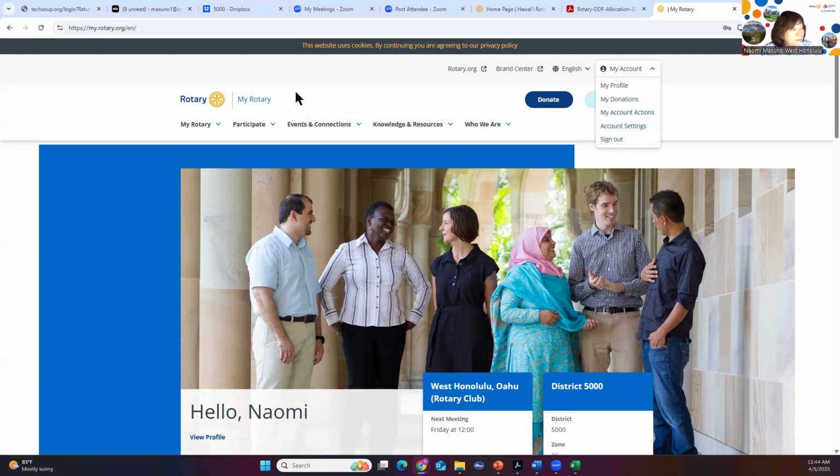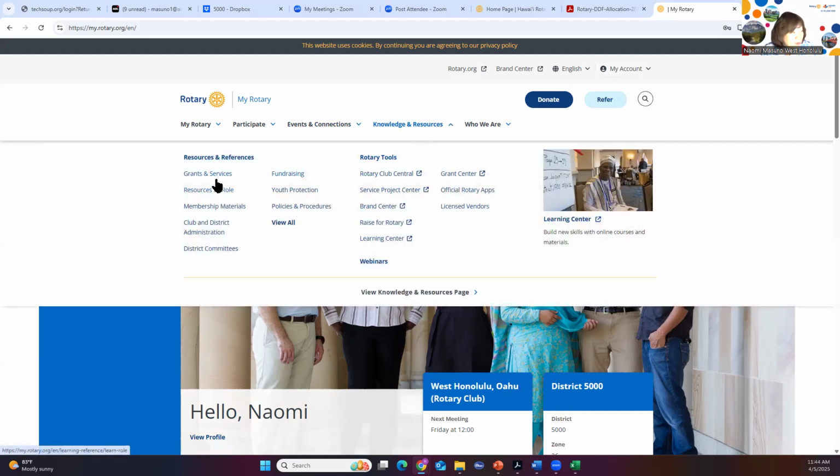Okay. So I wanted to show you in Knowledge, in this menu, this is where you can go to the Grant Center, you can go to Club Administration, but here is the Learning Center. You can go straight to the Learning Center from here, but you can also go to the Service Center, Rotary Club Central from this website. Okay, so if you wanted to get to newsletters, you can get specialized newsletters in, okay, where is it?